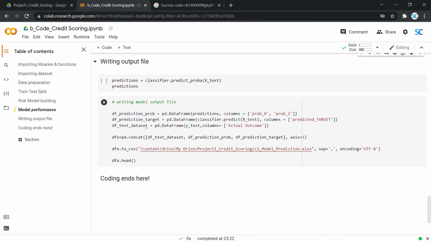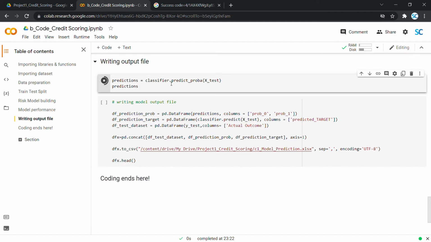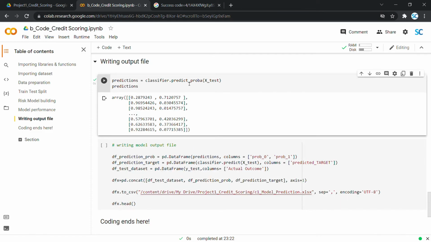In this last section, we are capturing probabilities for our predicted Ys using the predict_proba function. As you may see, it returns an array. The first column here provides the probability corresponding to target equal to 0, which is the probability of a loan being good. And column 2 gives the probability of a loan being bad, and is nothing but 1 minus the first probability.